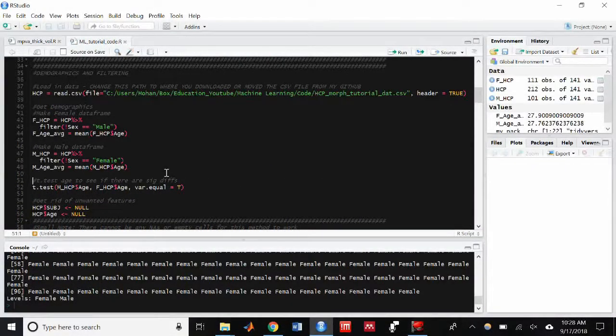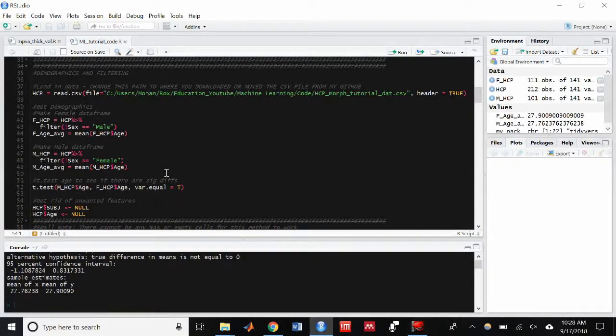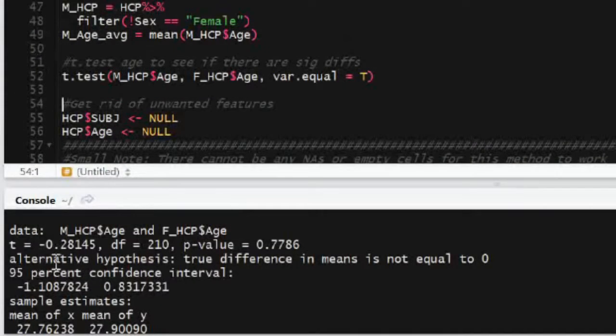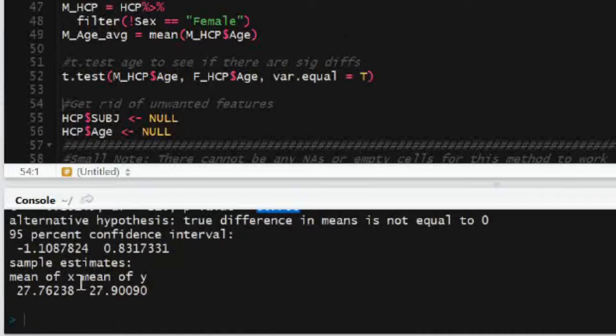To see if there are any statistical differences between the ages of the two groups, I want to do a 2-sample t-test really quick. You can see right away there's already a very small t-statistic of negative 0.28. And then the p-value is 0.7786. So we do not reject the null hypothesis, and I can conclude that the ages between the two groups are sufficiently the same.